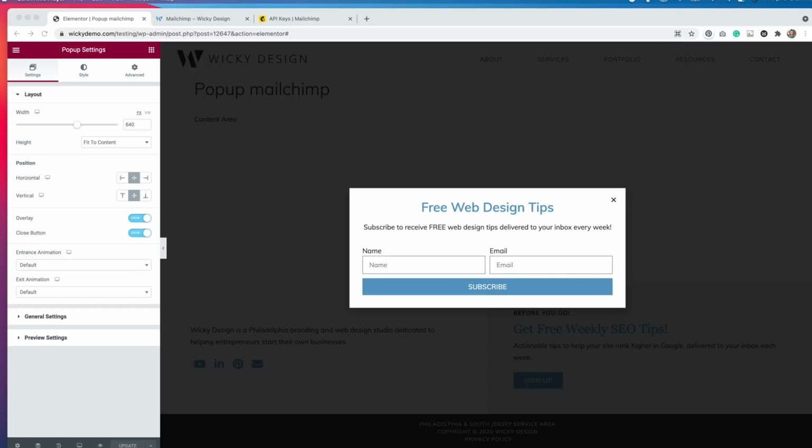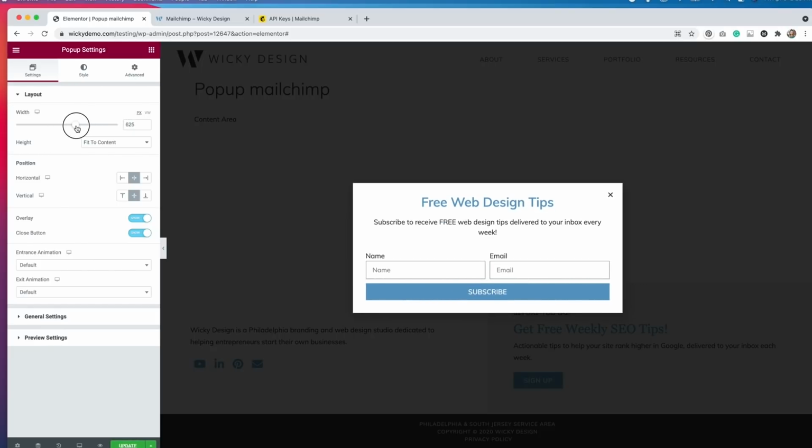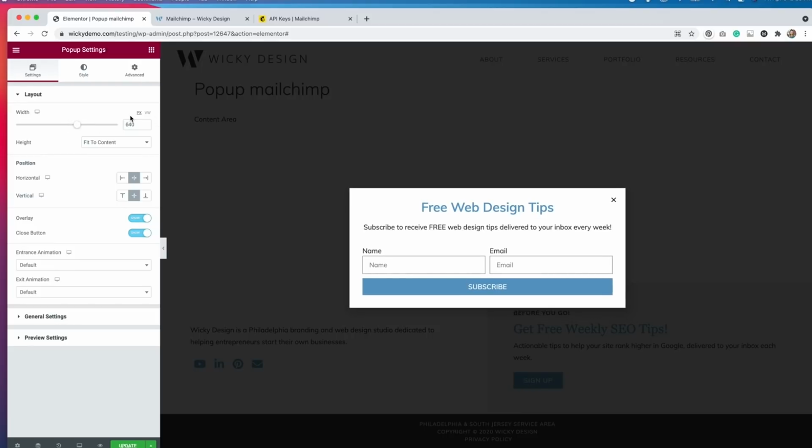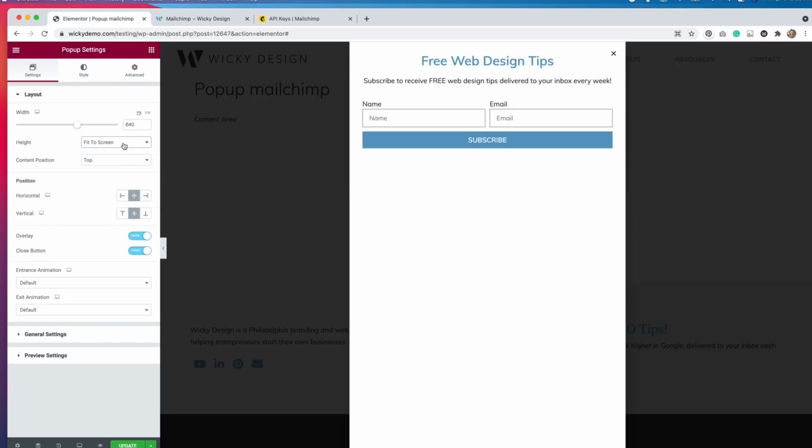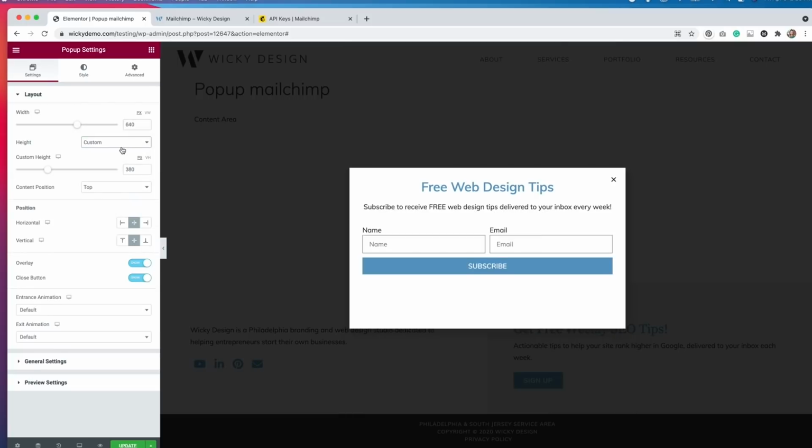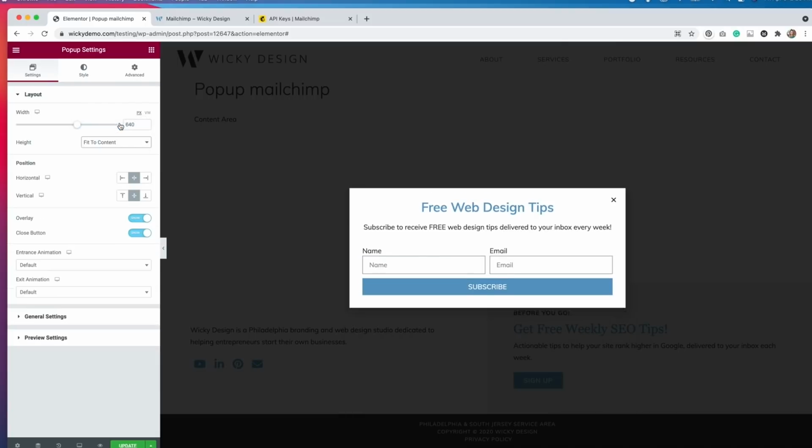I want to cover a few more things related to the design before we go, and that is under the settings tab. So if we click on this button down here in the Elementor editor, it'll pull up some additional settings for our pop-up, including the width and the height. So we can use this slider to adjust that. We can do it by pixels or by vertical width. We can also change the height to fit to content, fit to screen, or we can even put in a custom option there.